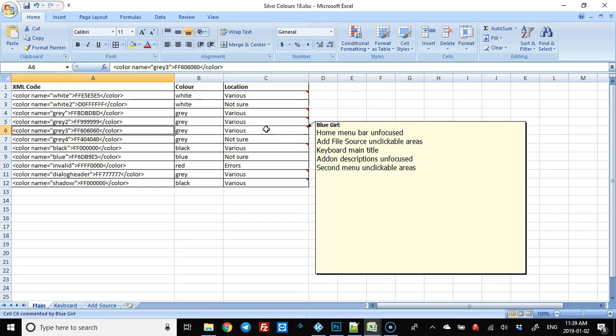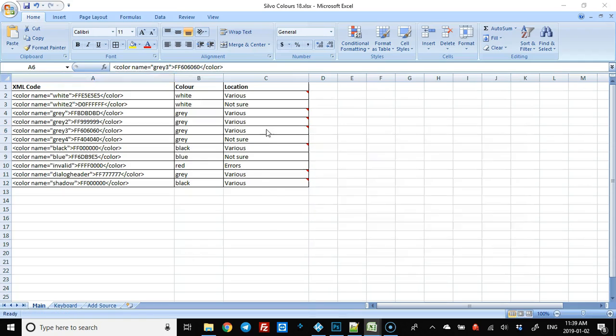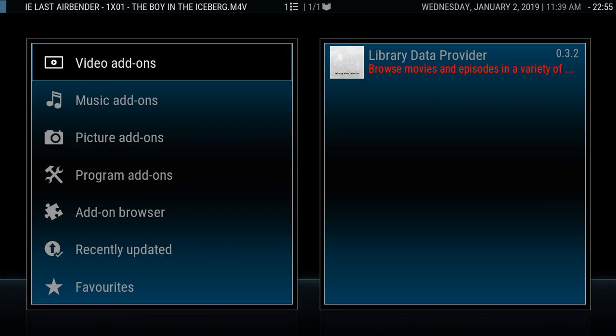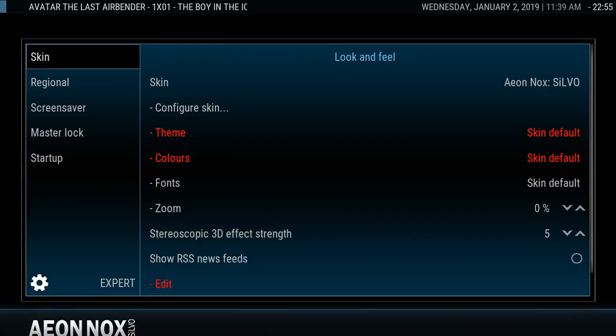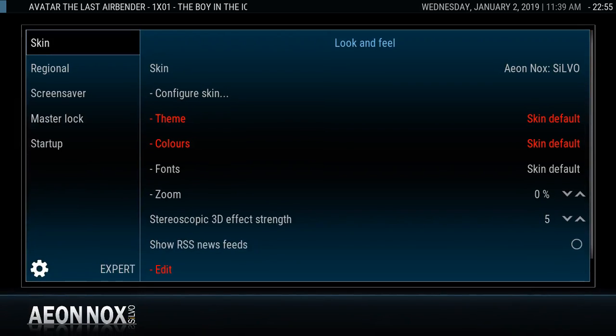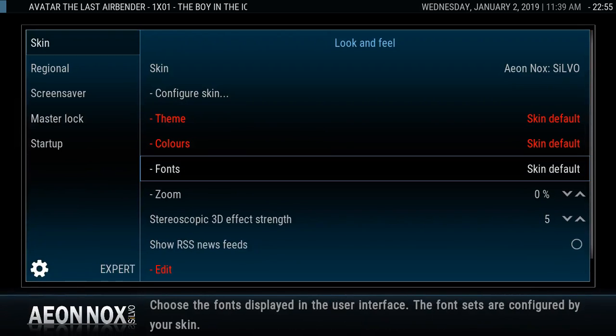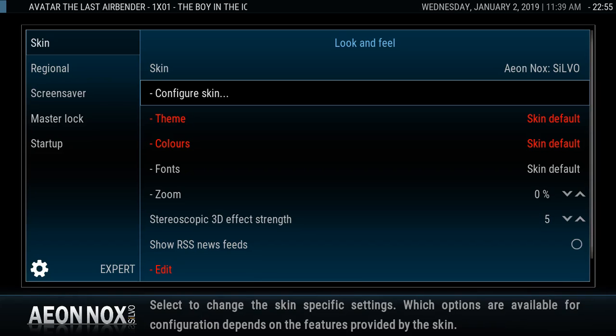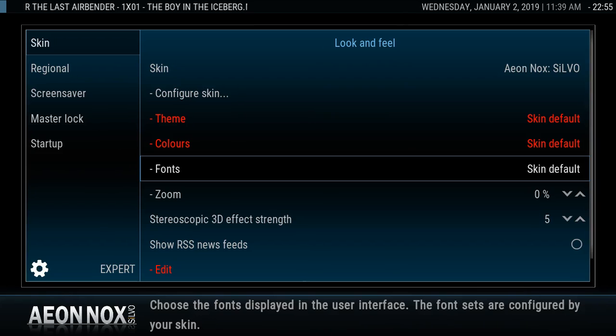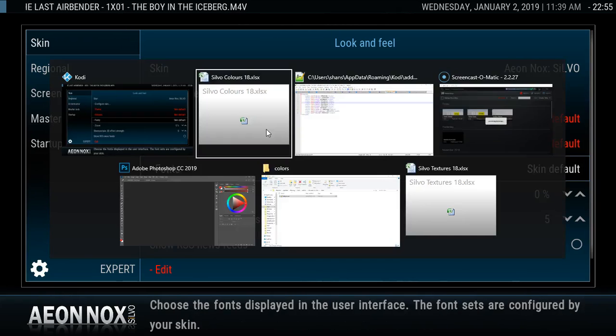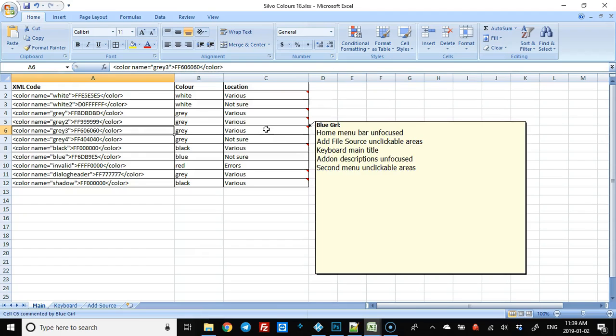Second menu unclickable areas. This is usually in settings. So there you go. As you can see, because there's only one theme and one color in the Silvo skin, you can't change it, so you can't use it, so it skips right over them. And that's it for that.